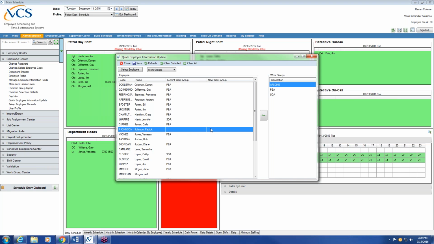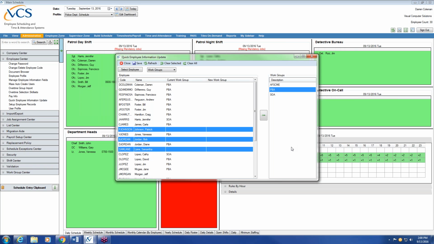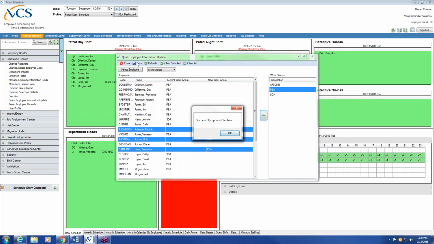So using Patrick here, who does not have a workgroup affiliation, I'm going to highlight him. I can even hold down my control button and I can select multiple people. Over on the right, I'm going to select which work group I want to assign to those individuals. And I'm going to click on the green arrow. You'll see that now PBA appears under the new work group. And when I click on the Save button, I'll receive confirmation that 3 entries have been updated.